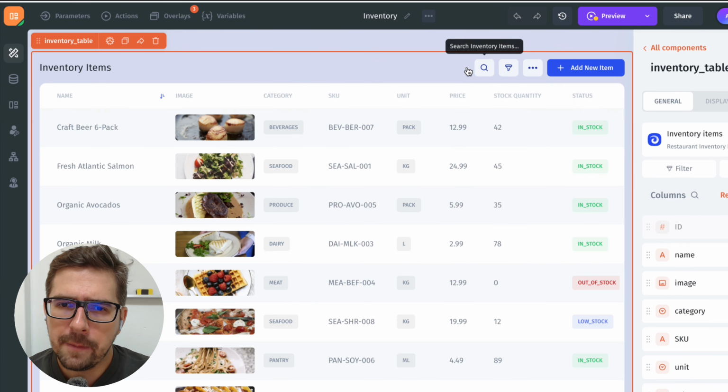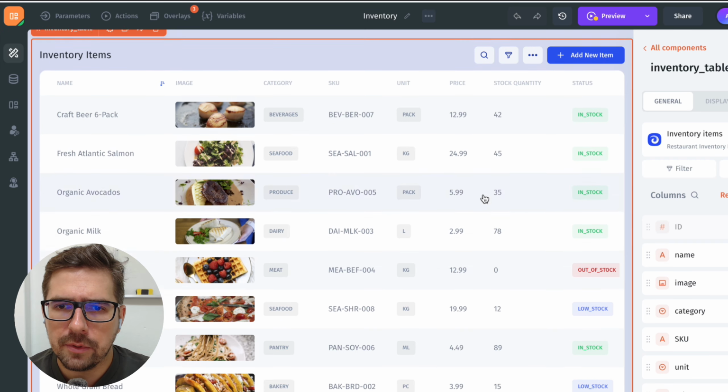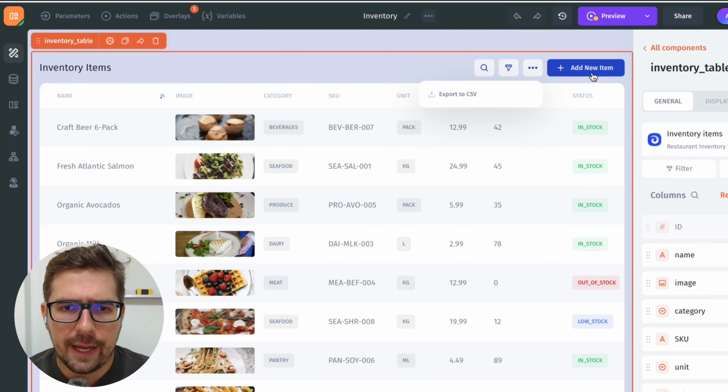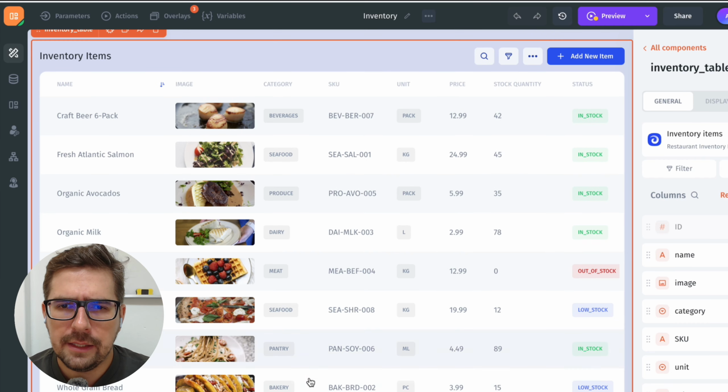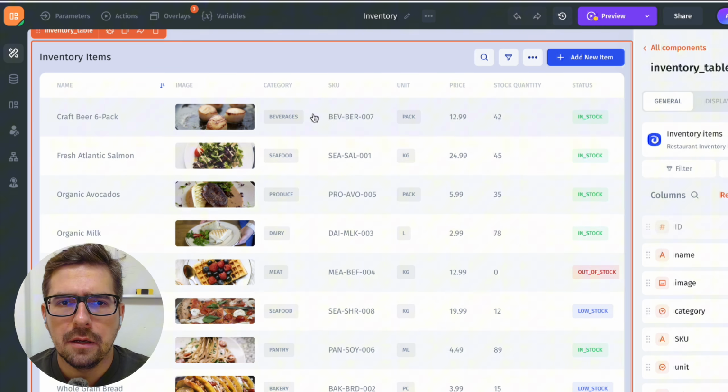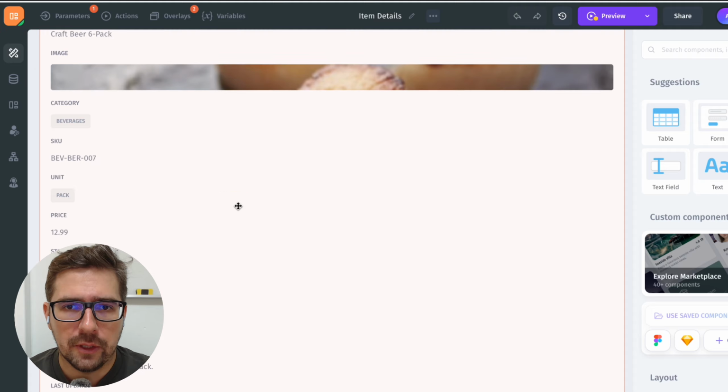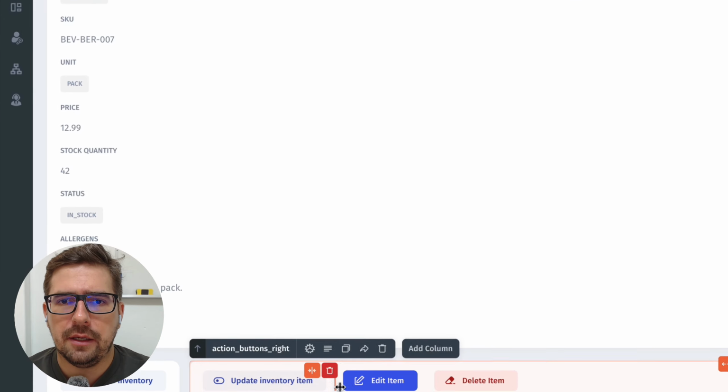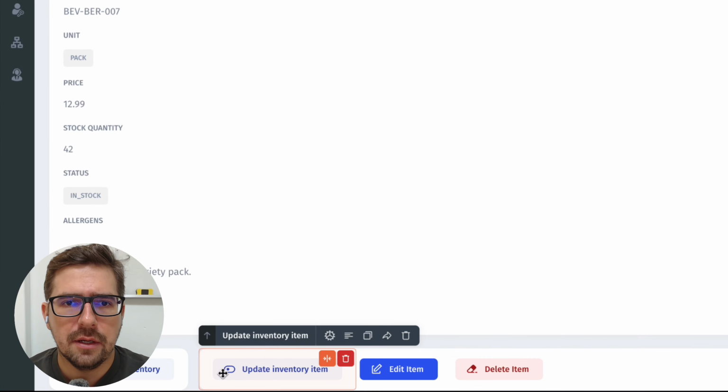And it's not bad. Let's take a deeper look. Okay, I can add a new item. I can export a CSV. I can't see the buttons here, but let's drill down into individual items. Okay, here are all the actions.